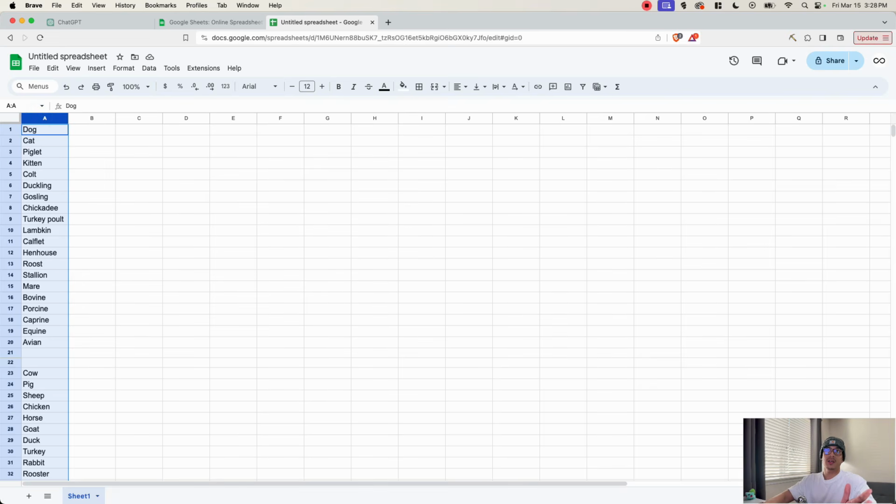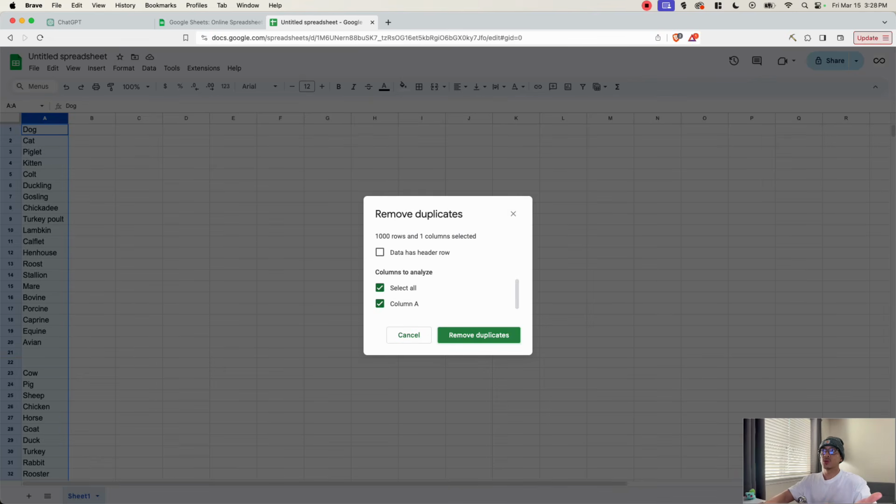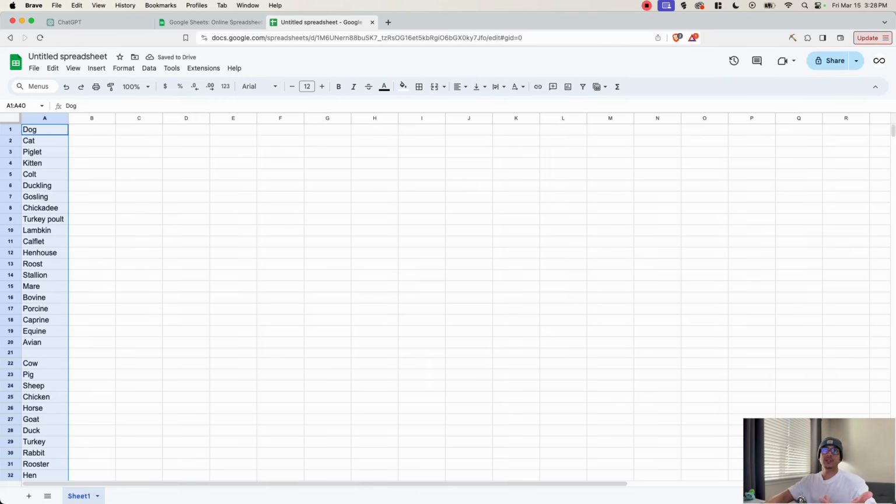You can highlight the entire column by clicking on the letters up here. Then you can go to Data, then Data cleanup, and then Remove duplicates. Now, once you do that, it will go ahead and remove them. So I found 2 duplicates. It removed those, and now this is good to go.